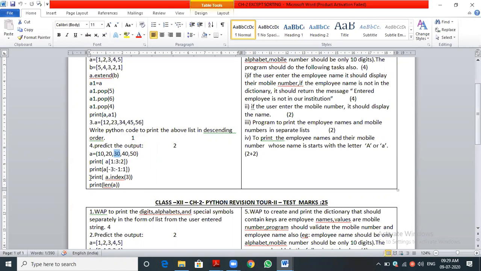Okay. Let you answer this one. Print of students, are you seeing the screen? Is it visible to you now? Yes, sir. Okay, please answer it and let you see. They print A dot index of 3. What will be the answer? What will it print? The selected statement. 40.